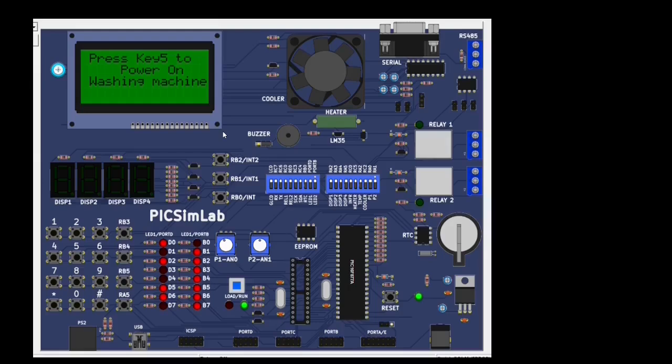This is a simulation of an embedded washing machine system developed using the PIC16F877A microcontroller, written in embedded C, and tested using PicsimLab. The goal was to simulate a real-world washing machine with various washing programs, water levels, time control, start/pause features, and safety like door check.